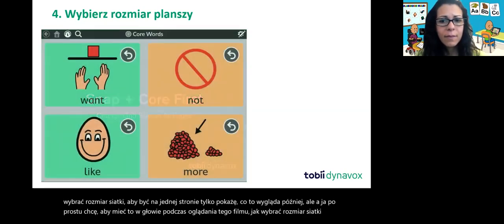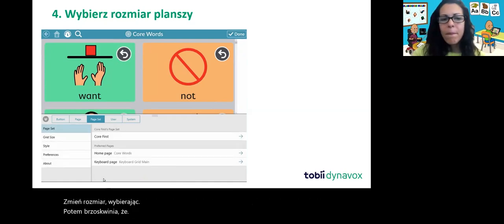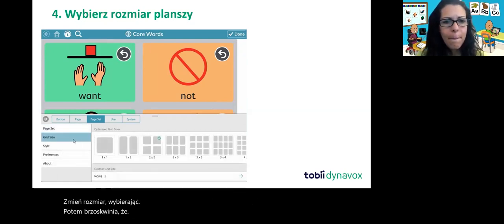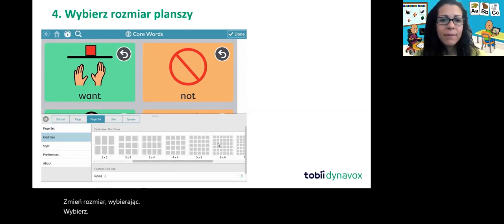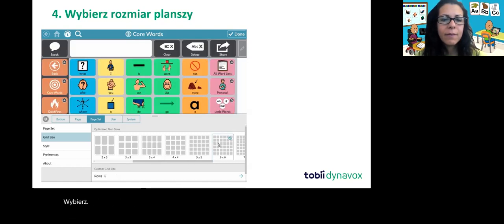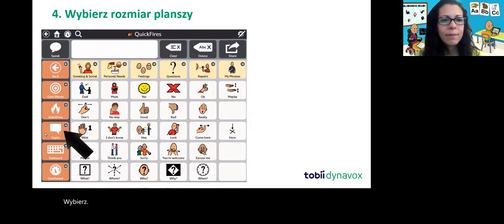Change your grid size by selecting the Edit button, then the Page Set tab in the Editing panel. Select the Grid Size section. Pick a grid size that the user can access accurately and will provide the most buttons for vocabulary. Select Done, and your new grid size will be applied to all the pages in your page set.